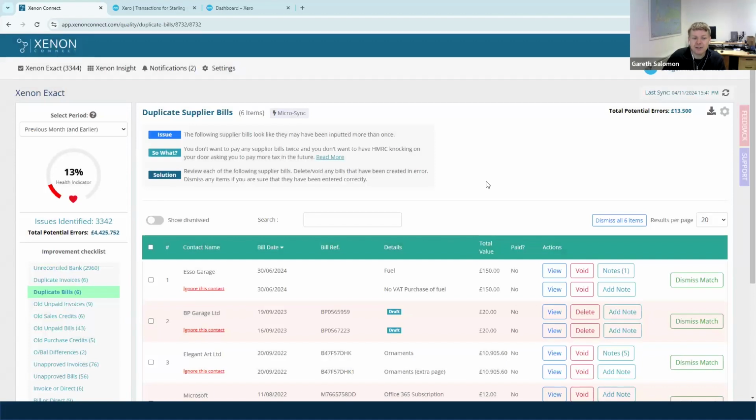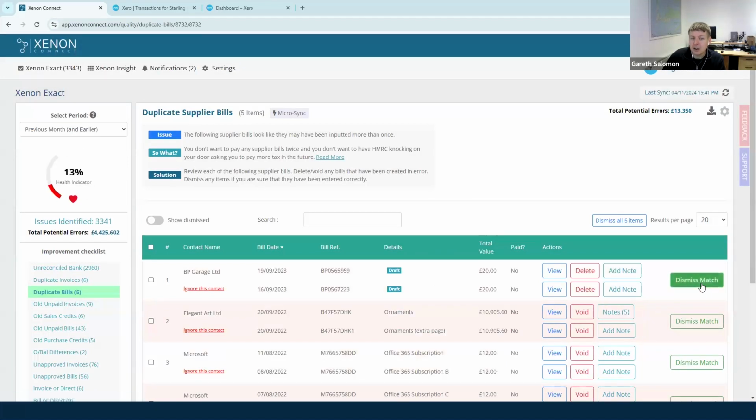Now, the idea of Xenon is to either fix the issue or dismiss it as a false positive on the right-hand side here. Now, if we dismiss one of these items here, all it does is dismiss it in Xenon. It means that those two transactions will never be deemed to be a duplicate again once we dismiss it.